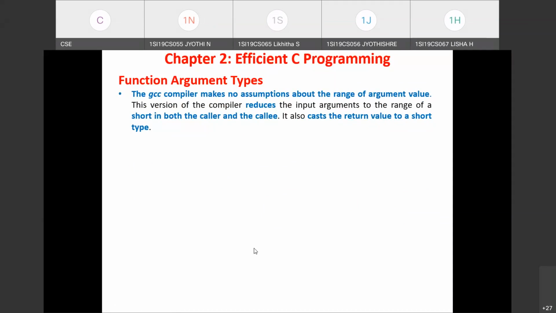Okay, so that means in this version of the compiler, it reduces the input arguments to the range of short, not only in the calling function, but also in the called function, caller and callee. In both of these places it does the reduction of the value, and it also casts the return value to the short type. So this compiler is not going to assume that the conversion has been done in the calling function; a conversion will be done in the called function.